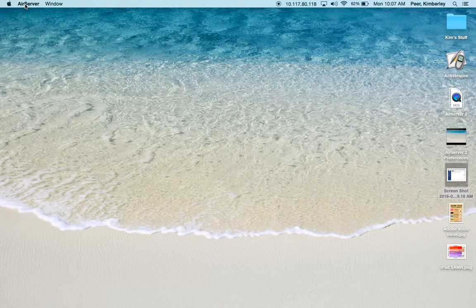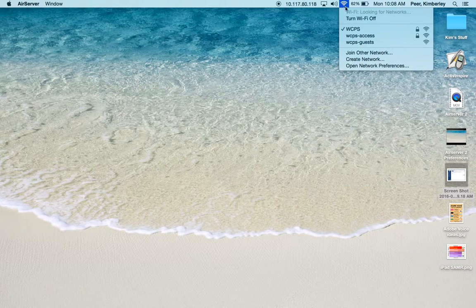Okay, next, let's check to see which wireless network we're using on our MacBook. The easiest way to do this is to look in our menu bar. I'm going to hover over and then click on our Wi-Fi icon, and I can see that I am indeed attached to the WCPS network. We'll need to make sure that our iPad is also connected to the same network. Okay, let's continue on.